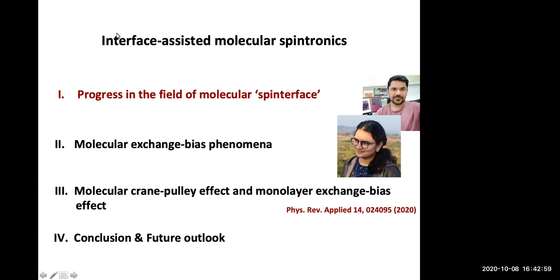Let me now get back to our interest, which is on interface assisted molecular spintronics. That's the goal of my talk. I've divided the talk into essentially four parts. Firstly, I want to talk about how this field has evolved over the last decade. One of the first results came from 2009, 2010, and that's when the field evolved. Over the last 10 years, there have been a lot of interesting developments.